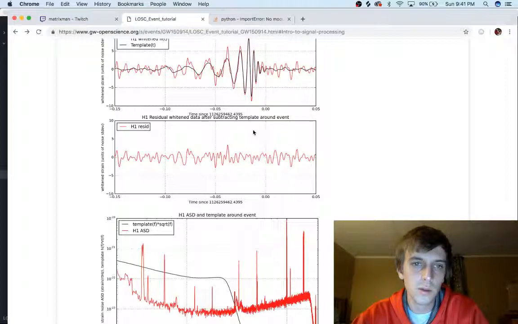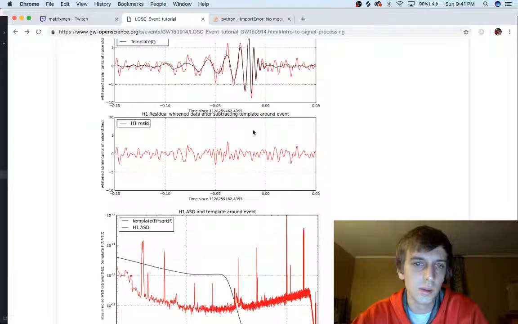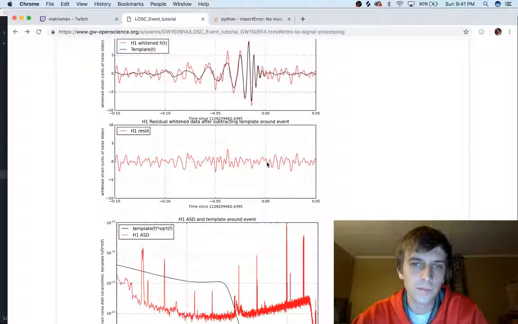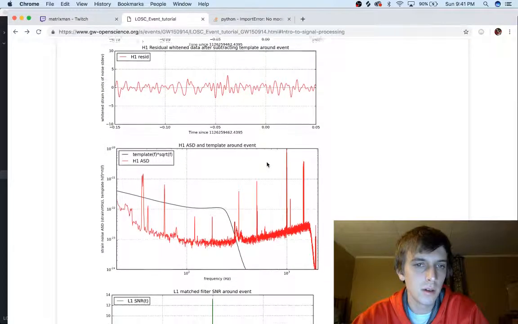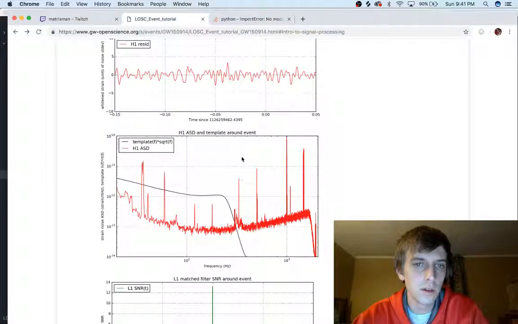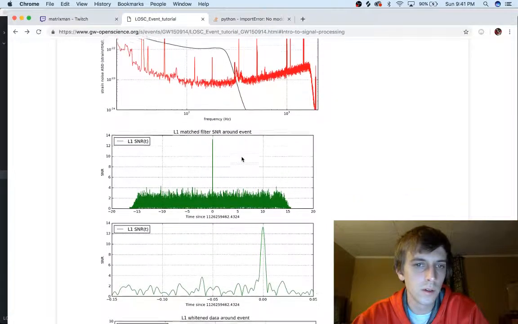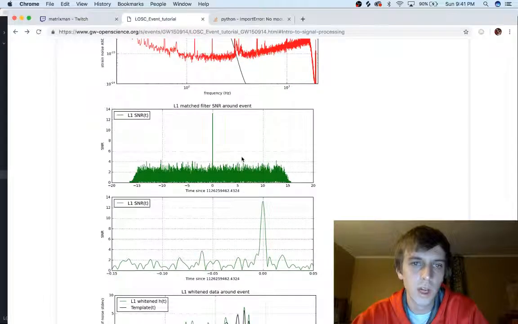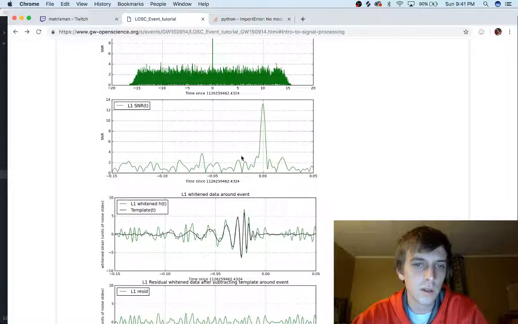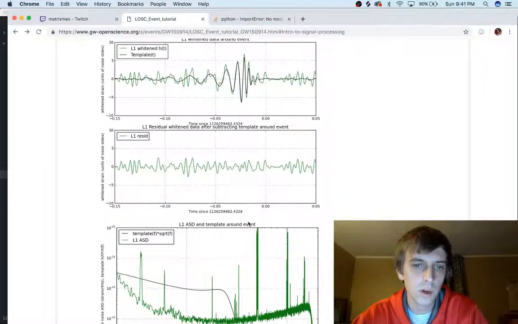H1 residual whitened data after subtracting template around event. So subtracting the template. I don't know why you do that. H1 ASD template. I guess you just can mess around with them. L1 match filtering around the events. And then you got the template, subtract template.